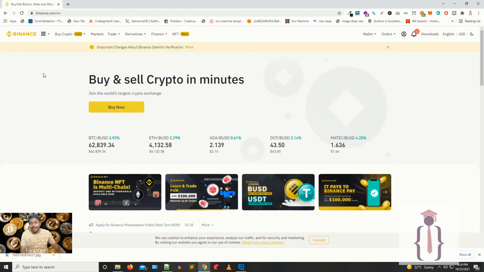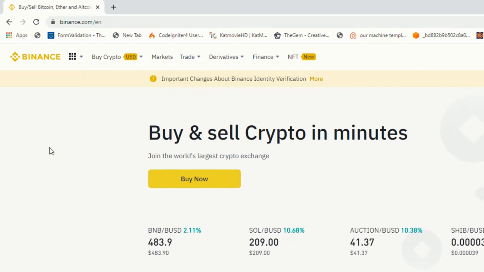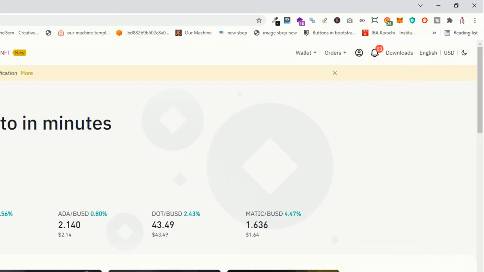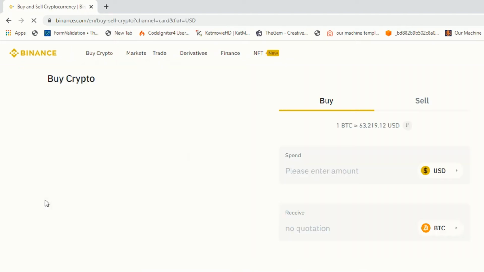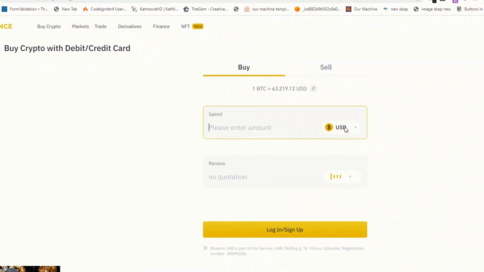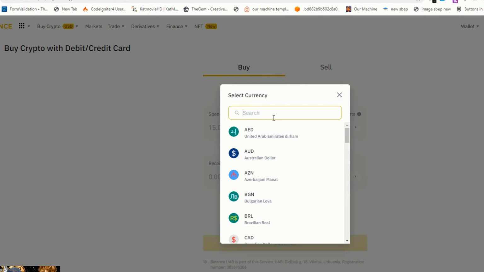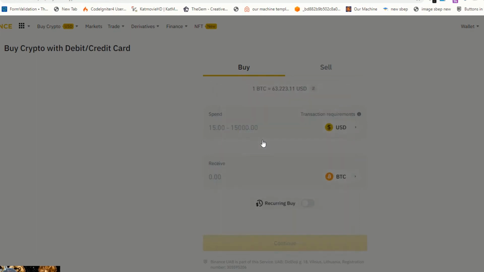Okay, so now first of all, how can you buy Dogecoin or any cryptocurrency from your debit and credit card? Just click on the credit/debit card link. Make sure I have already logged in with my account. As you can see, I'm logged in and it's verified. So go to Buy Crypto, click on credit or debit card. Here you have to select your currency. Let's suppose I have my local currency, which is PKR, or suppose I have USD.